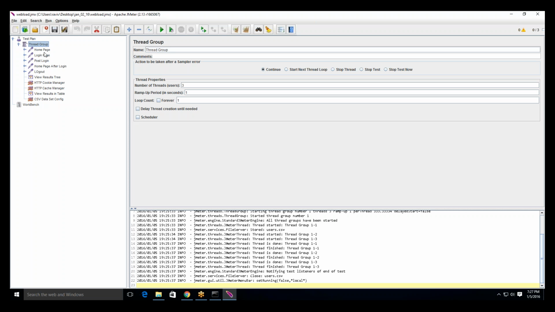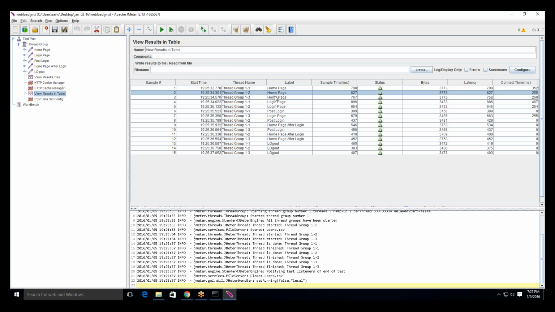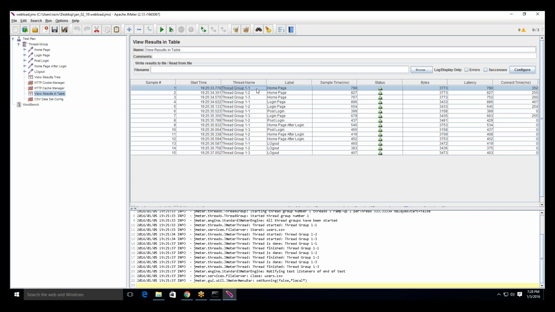If you can see this table, these three started the home page, and the first one started the login page, then the second one. So if you want to check whether it is sequential or not, you need to check in the user view. So this is one user. In the first user, home page, fine. First user login page, fine. First user post login, it's fine.